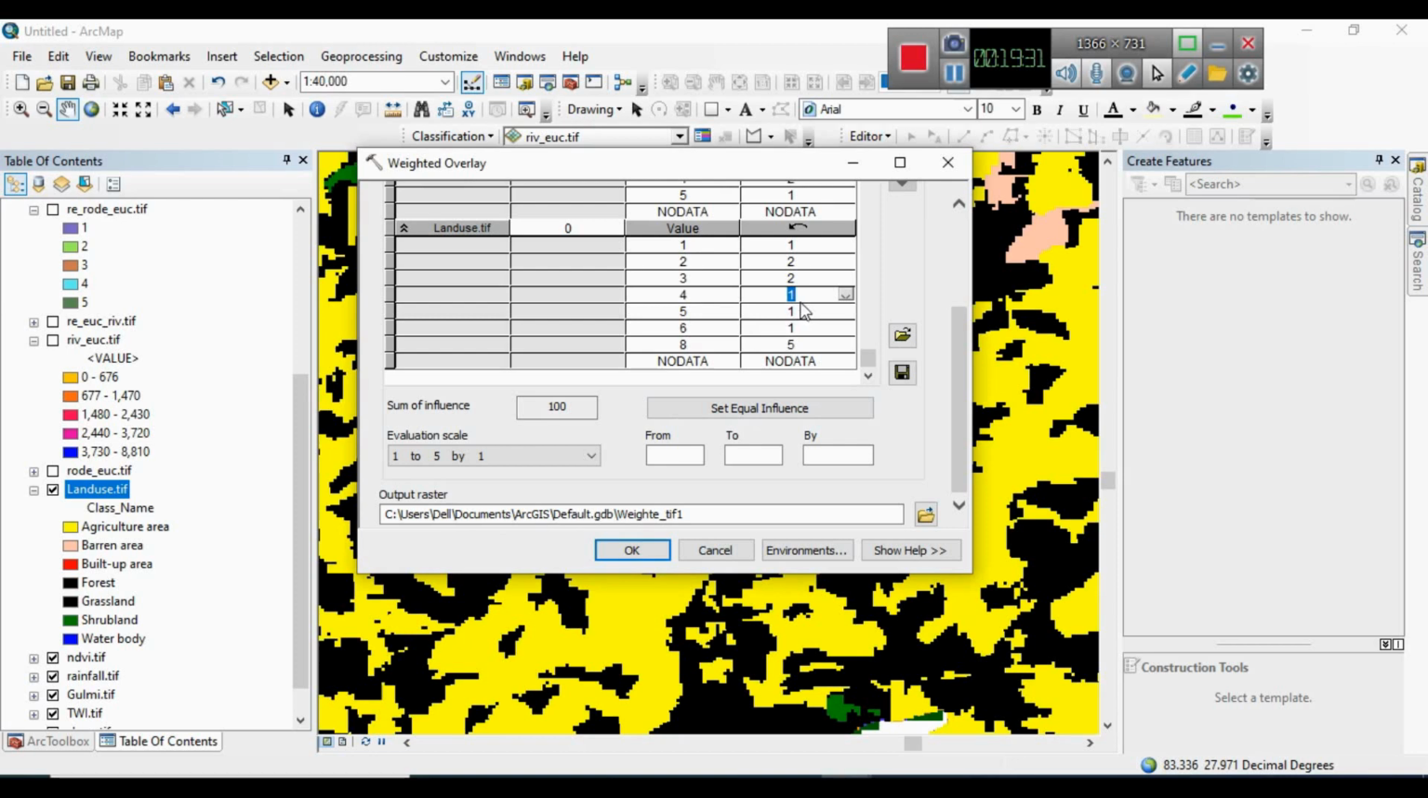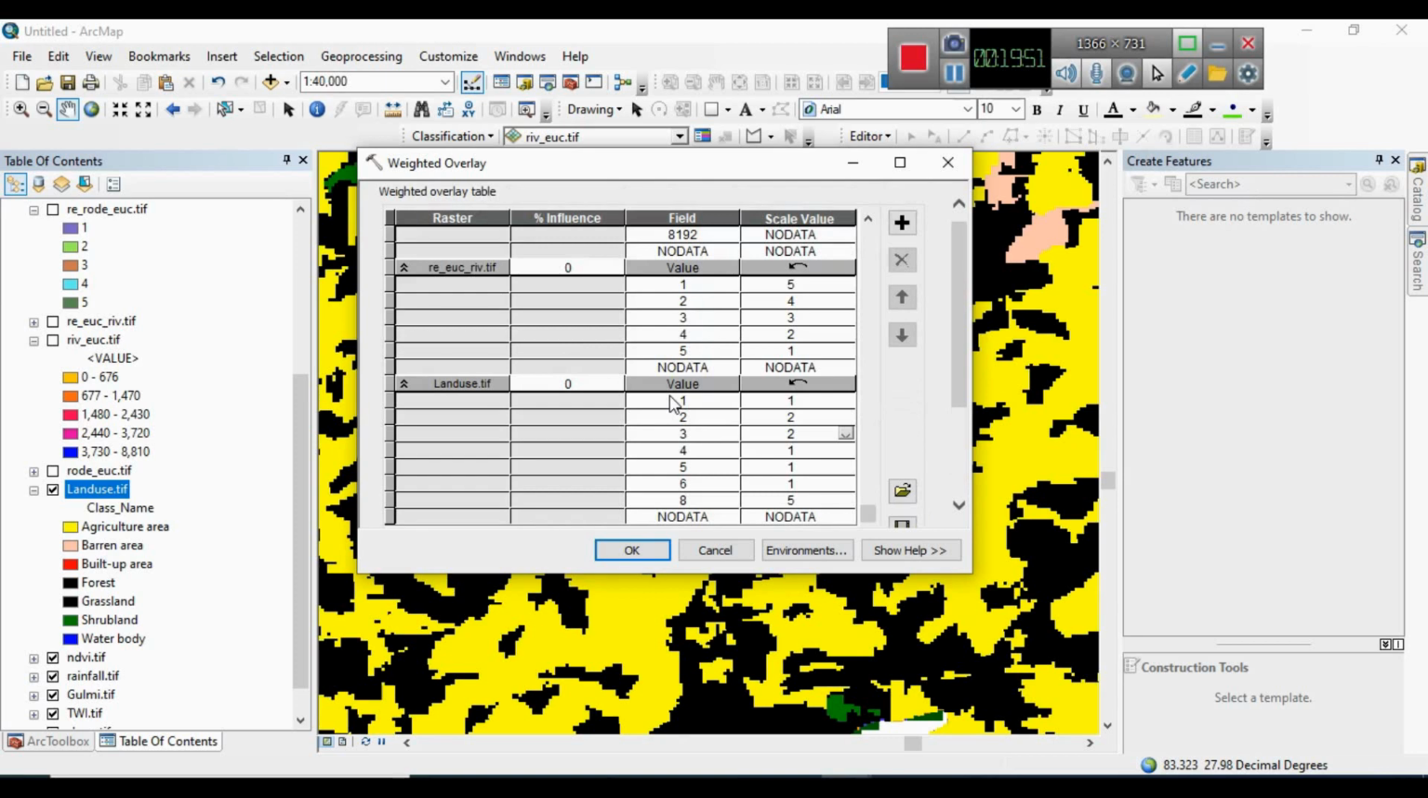Okay, fine. And then build up area gets moderate susceptibility zone, barren area gets high susceptibility zone, and agriculture area gets high susceptibility zone in the case of land use.